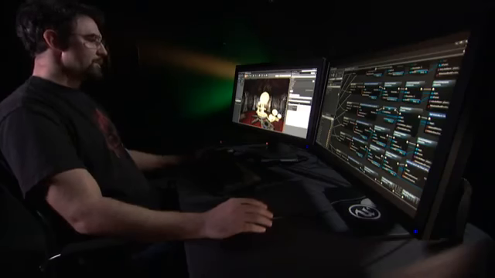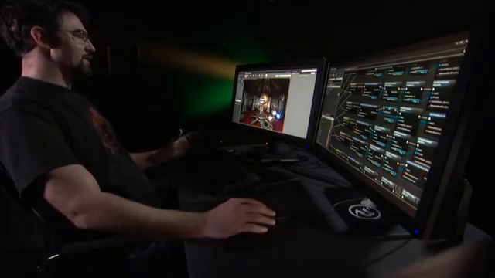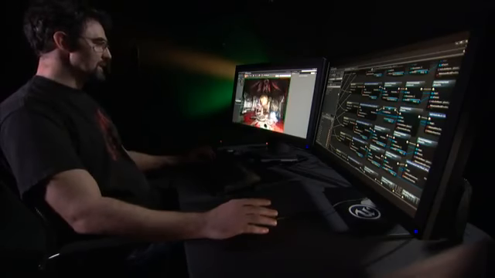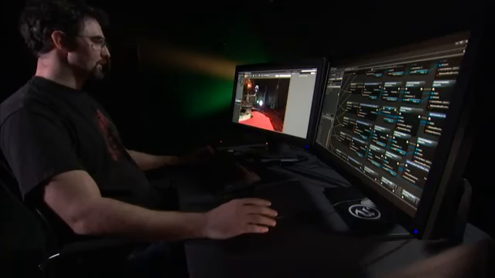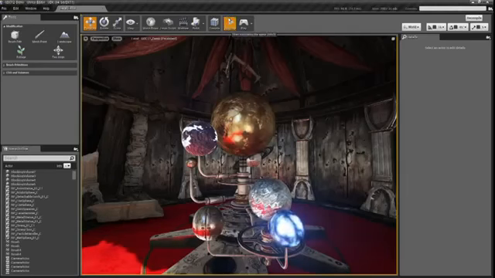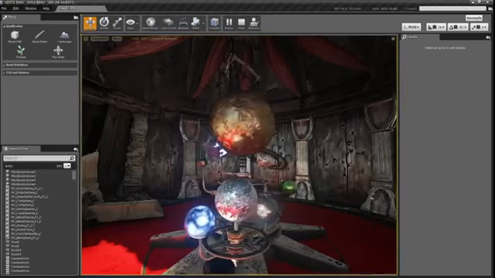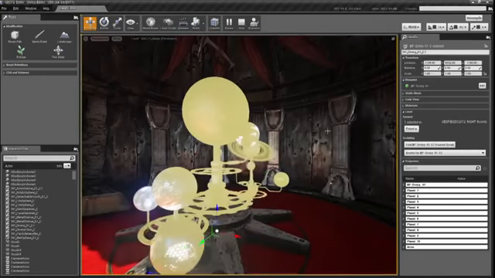Now, I showed play in editor, which is instantaneous, I'm in, my game is running, I can interact with my planets, run around. But now I'm going to use simulate. And simulate plays the game, but doesn't put me in it. So now I'm still in the editor.